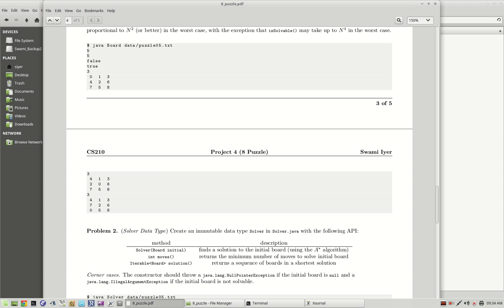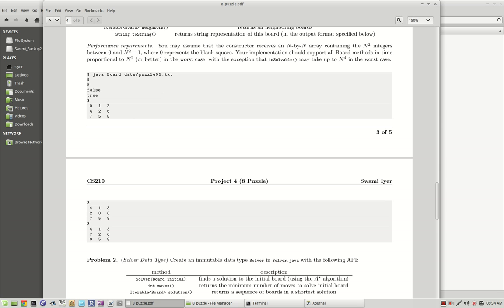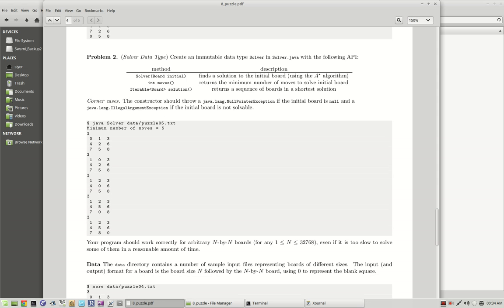Now once you have your implementation done, you can test it by running this command on the terminal. This basically runs the test client that is defined in Board, and if your implementation is correct, then for this particular puzzle you ought to get this output. So that's problem 1.